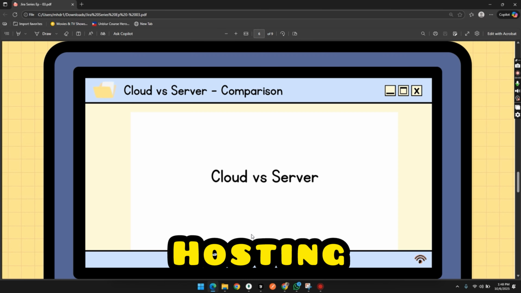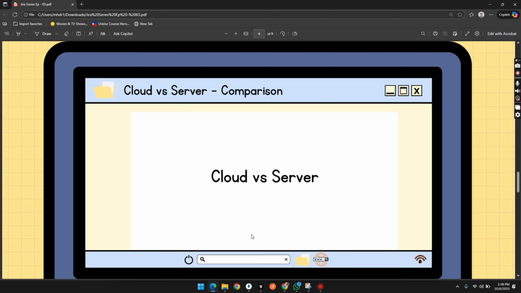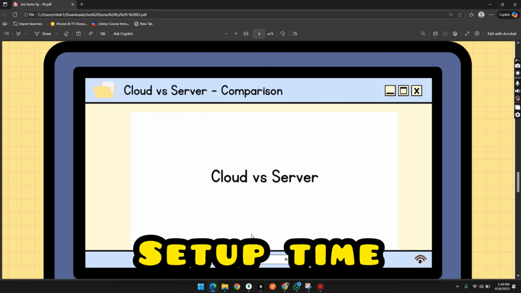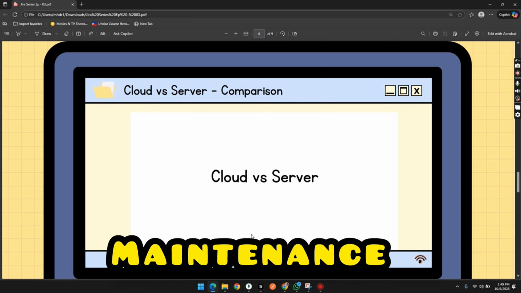Jira Cloud is handled by Atlassian, and Jira Server or Data Center must be hosted by you on your own server. The next one is setup time. Jira Cloud is quick, and on Jira Server, you need manual setup to get it running, so that is a little bit more time consuming. Maintenance: as we have discussed, on Jira Cloud, maintenance is handled by Atlassian itself, and on the Server side, you have to manage the maintenance yourself.